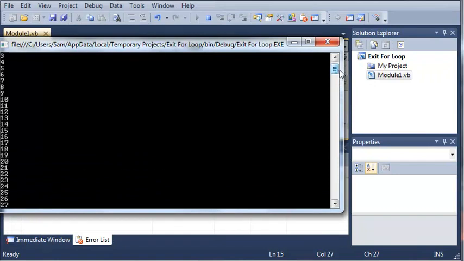Okay, so let's go ahead and scroll up to the top, and you can see it says normal for loop, and it says 1, 2, 3, 4, 5, and so on all the way down until it gets to the value 30. And now it says for loop that exits before it's finished. It starts at the value 1, and then it goes all the way down to the value 23, and then it exits the for loop.